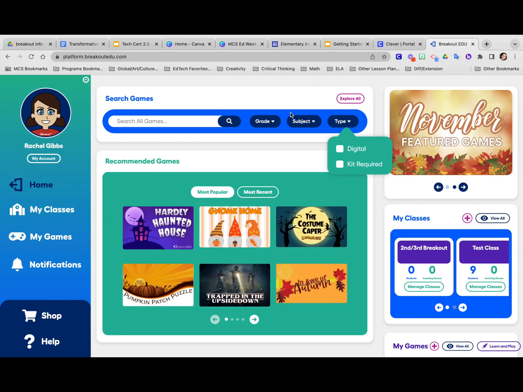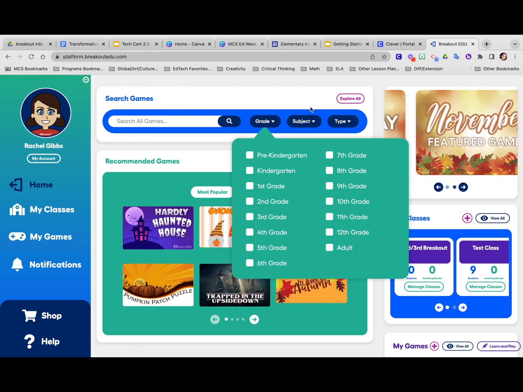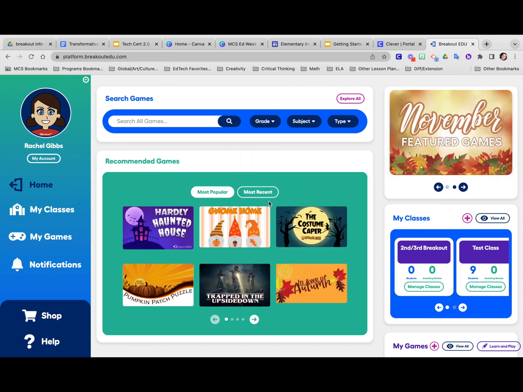Now on your platform, we talked about how there's an option to choose breakouts by grade. I would suggest not focusing too much on that in the beginning. Some of the breakouts, in my opinion, are leveled a little bit higher than what they're actually appropriate for. I've used the breakouts that are labeled K2 with 3-5 students quite often, and they're still very challenging.